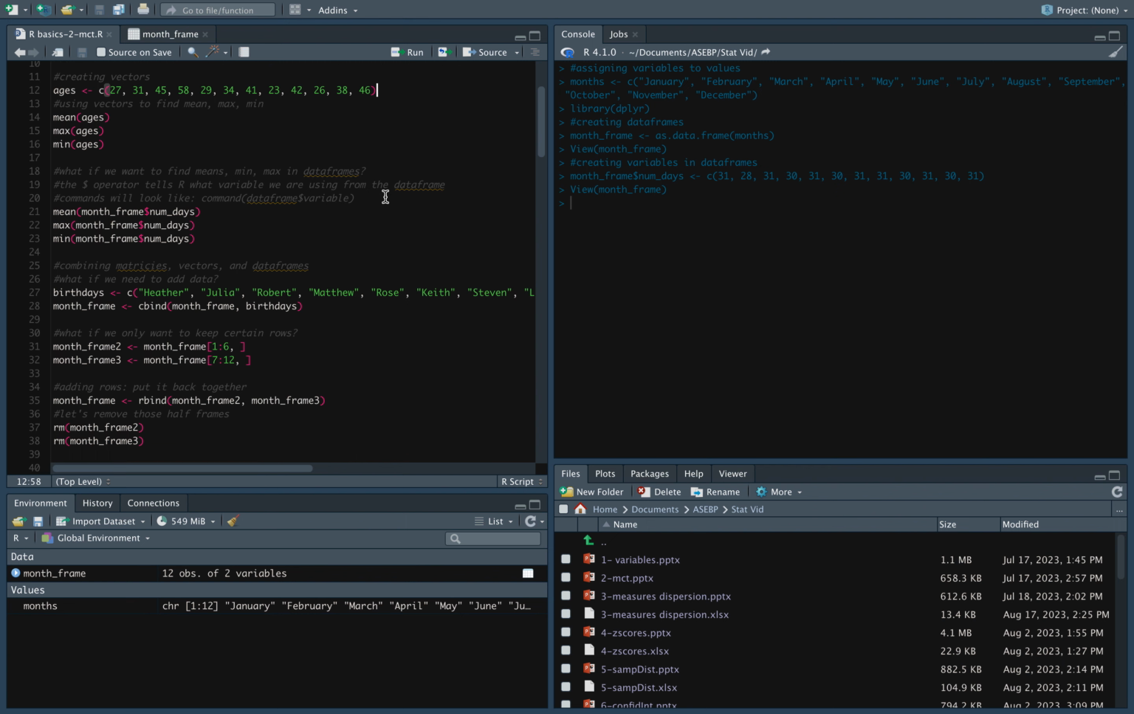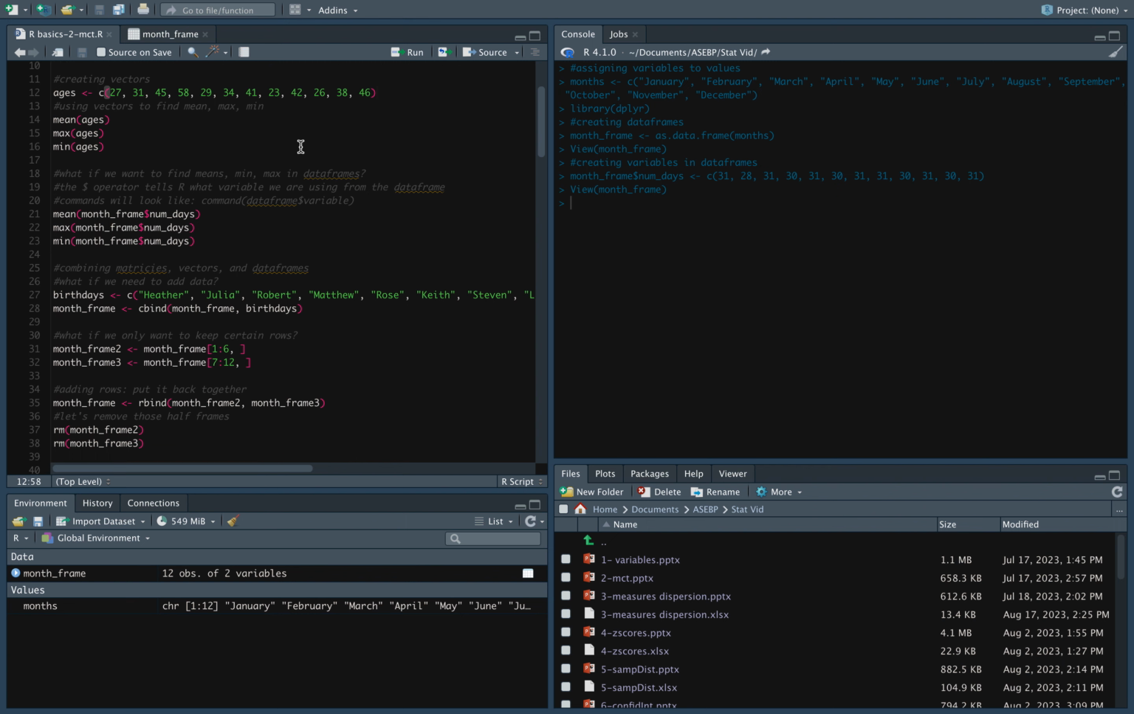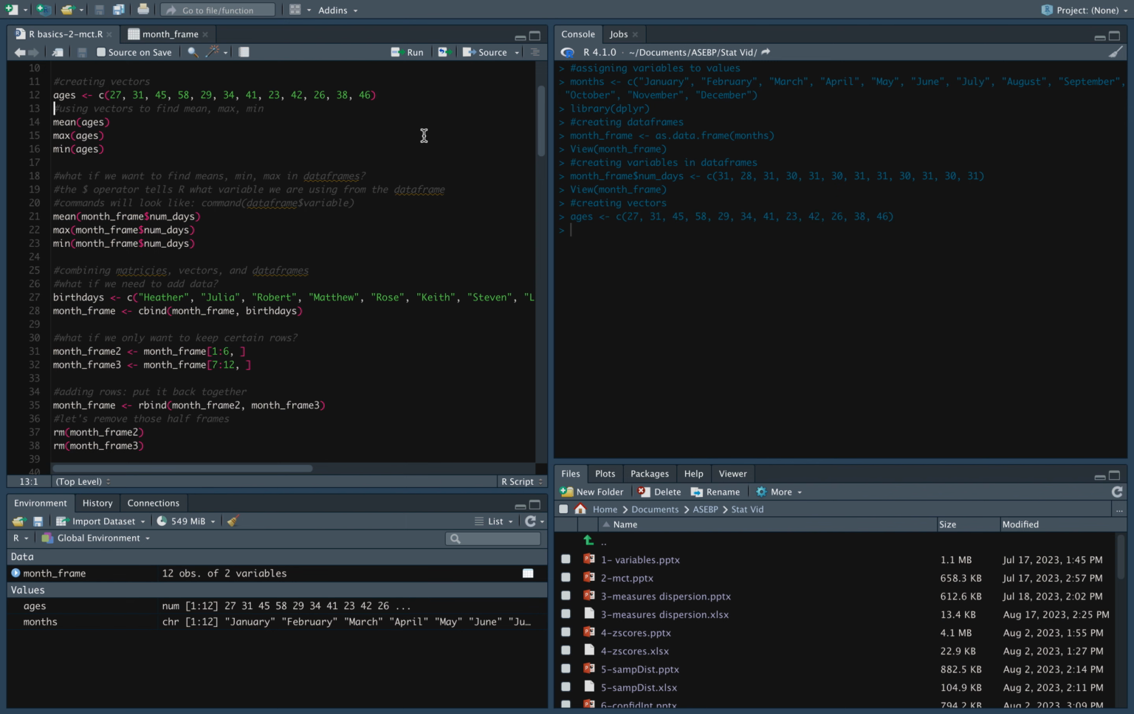Now, what we can also do is create a vector, which is the same as just storing a list of names or objects in an object. So right here I have one called ages, and this just takes some random ages of people and stores them in an object called ages. And down here we can see that object we just created. It's a number, there's 1 through 12 numbers, and here is the list of them.